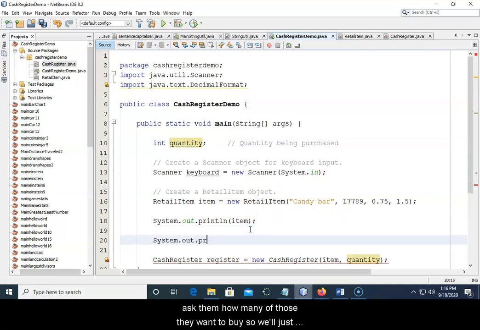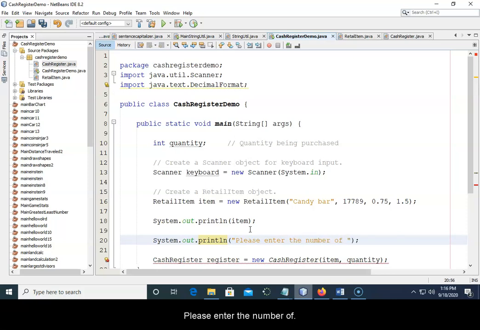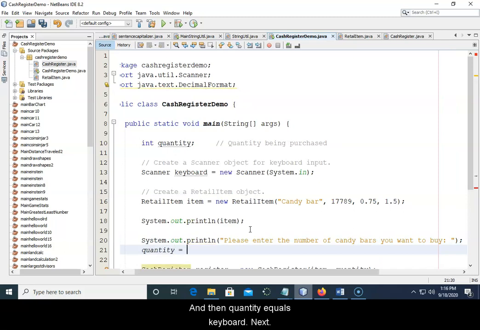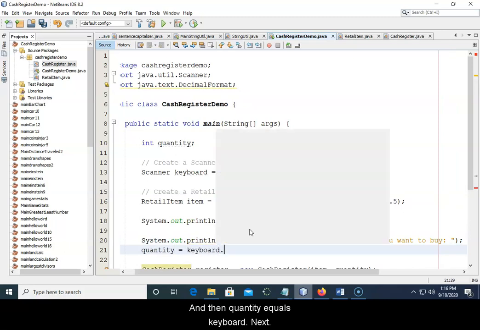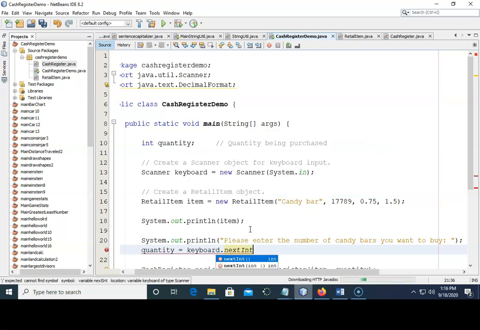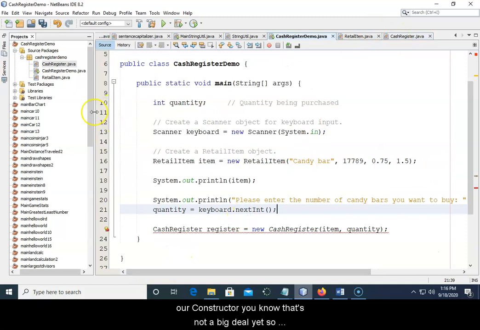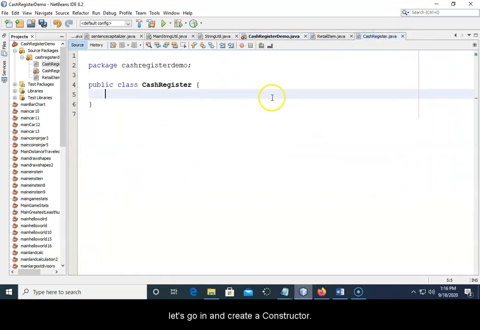to buy. So we'll just say system.out.println, and we'll say please enter the number of candy bars you want to buy, and then quantity equals keyboard.nextInt. Okay, so there's an error there because we've got to create our constructor. That's not a big deal yet, so let's go in and create our constructor.